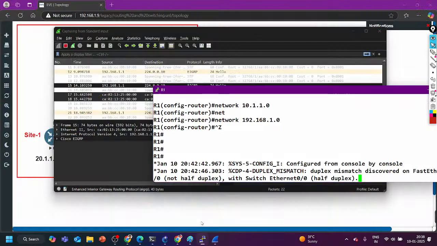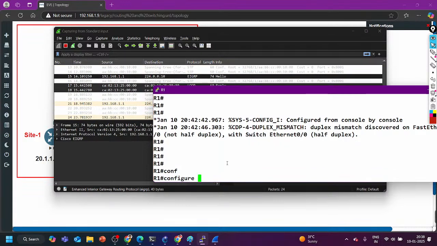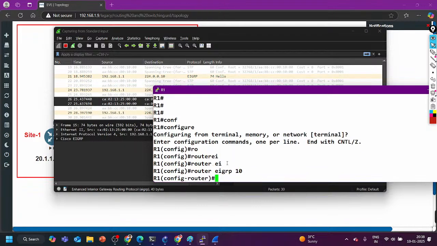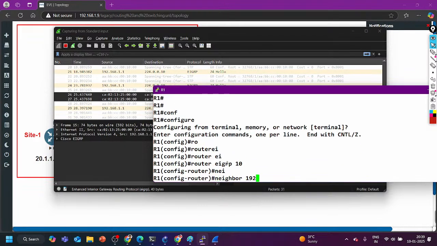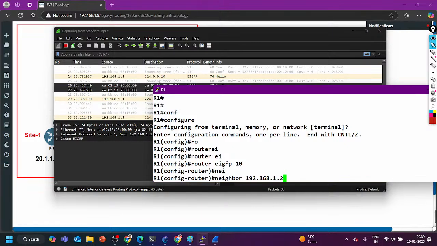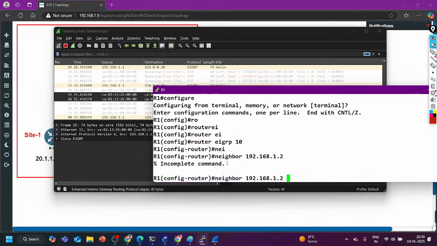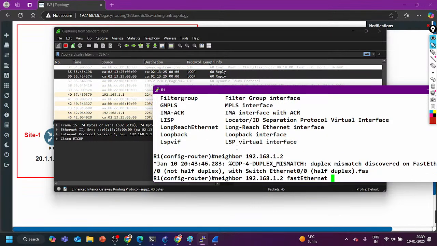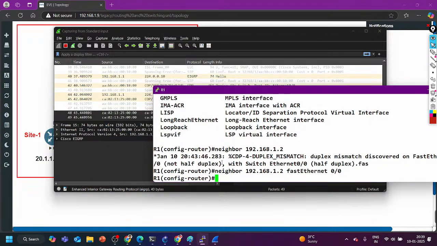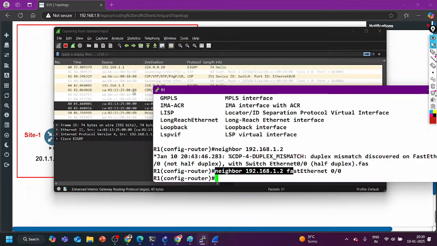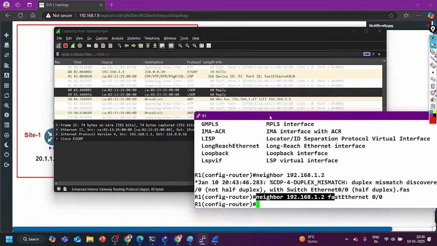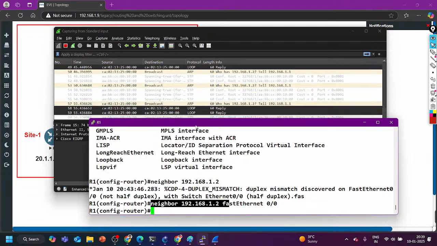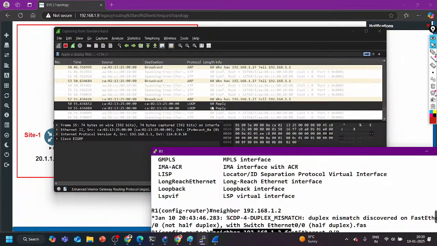Now I am going to add one more command here: config t, router EIGRP, AS number 10, and say neighbor 192.168.1.2, the IP address of router 2, on which interface? You have to give the interface, FastEthernet 0/0. So I have added this command, neighbor and then the IP address. Is there any hello message router 1 is sending? Any hello?